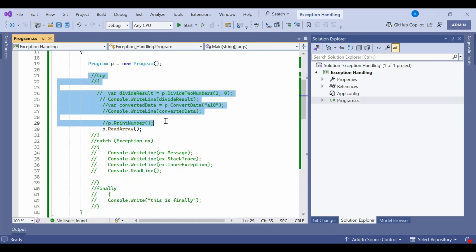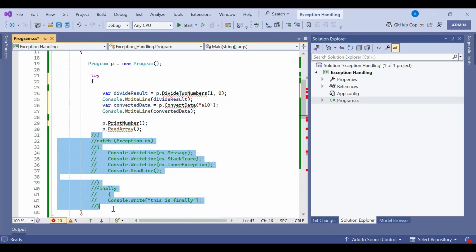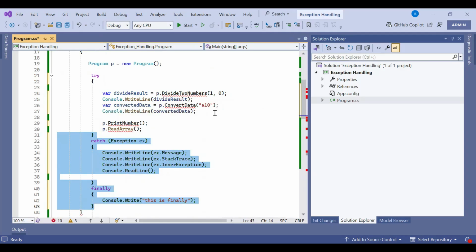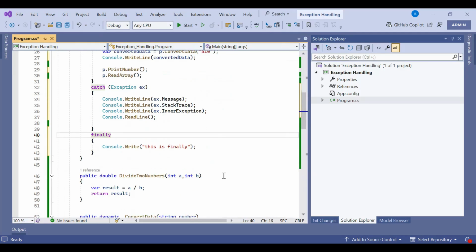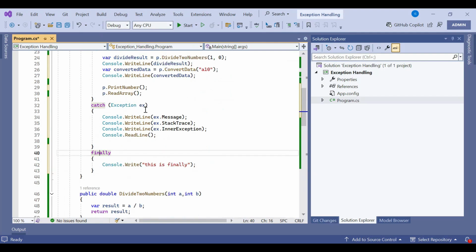So I will uncomment all this and I will also uncomment this try catch and finally, so now my program contains an exception handling mechanism. Here I'm having a try block, here a catch block, and here a finally block. So now my program will not abruptly terminate, and if any exception comes, it will be shown on the screen. It will not terminate until we close the screen or the application.